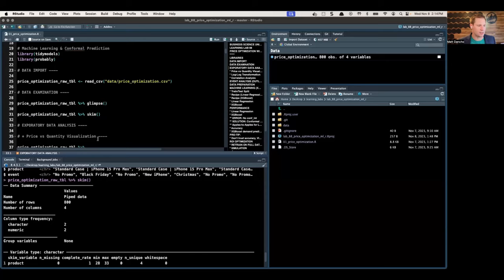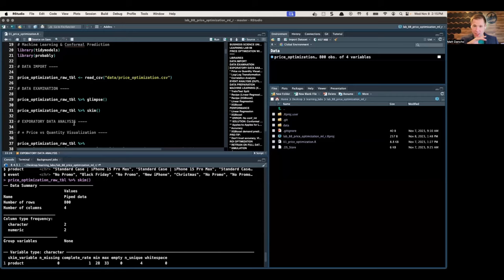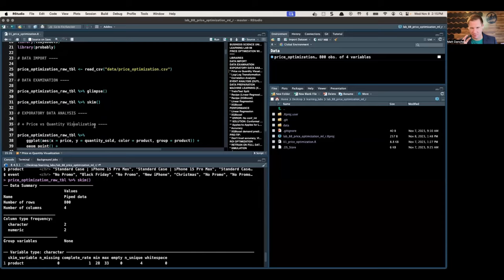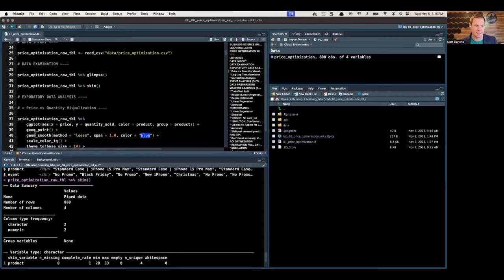Next, exploratory data analysis. Some data scientists will skip this stage. Big mistake. So we want to do some exploratory data analysis, and we want to do some specific visualizations for this particular problem so you can get a sense for what's happening with this price elasticity, all right?